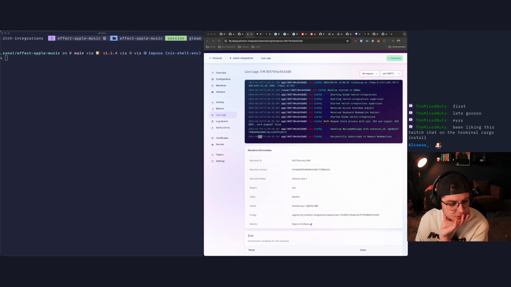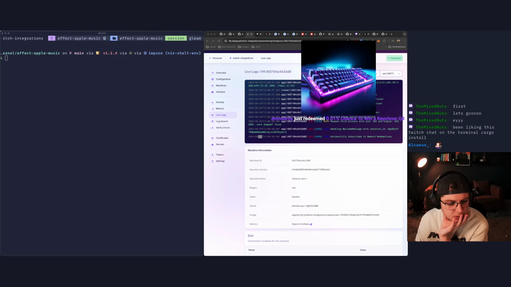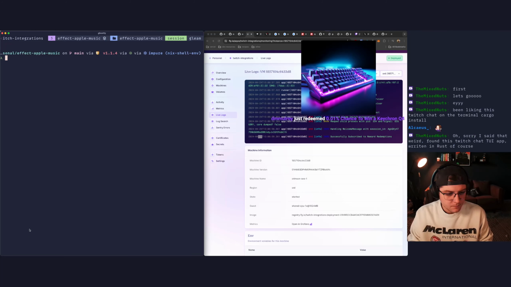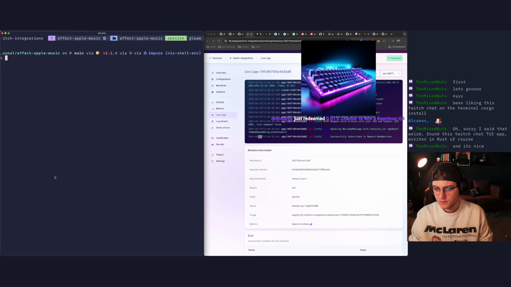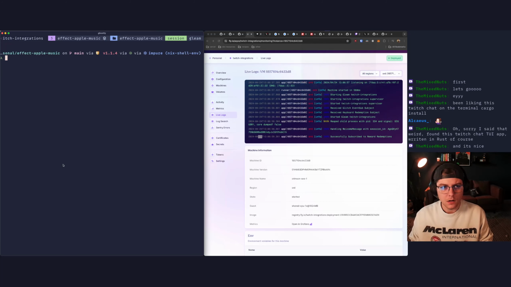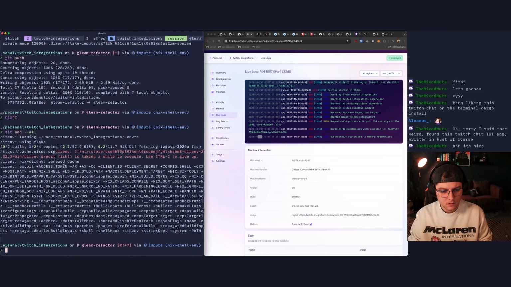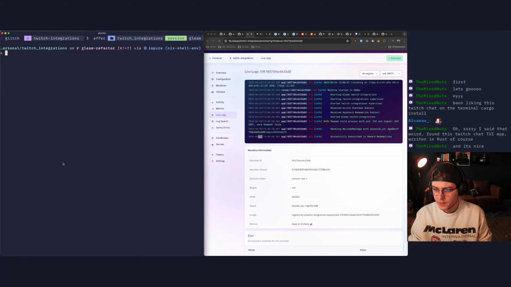Because if we do this, uh-oh. Oh, gotcha. Well, this is not good, chat. I don't know why my Gleam app crashed. This is the opposite of what Gleam's supposed to do. Fly deploy.